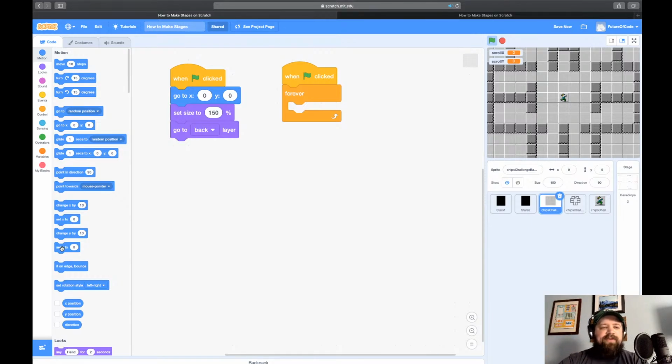So let's go ahead and grab set Y to 0 and put that inside that forever loop. And then grab set X to 0 and put that in there as well.